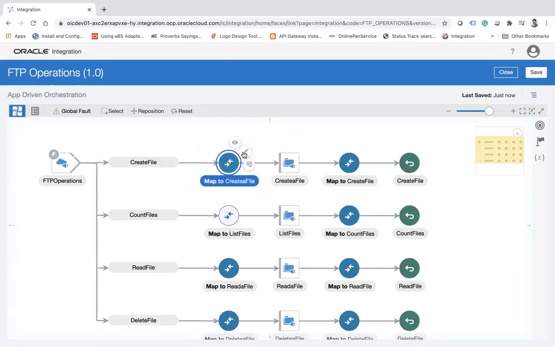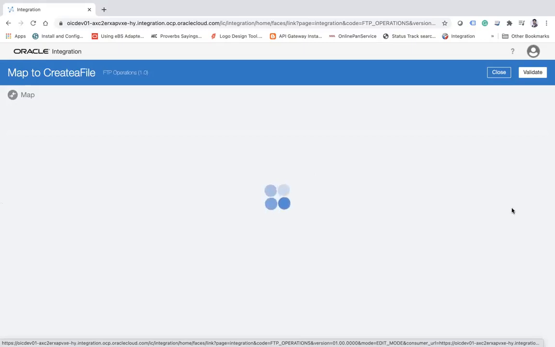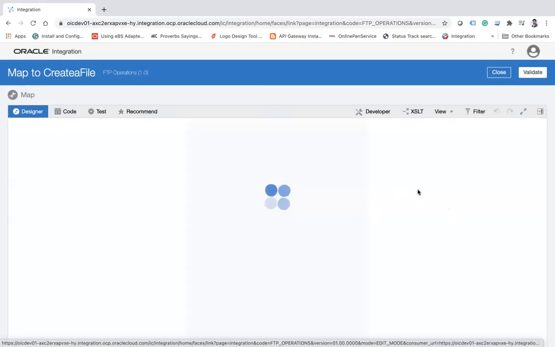So here, what I did, I did a mapping from the REST request to the FTP adapter so that a file can be created. But the file which we have created, it was without header. So how to create headers in the files too? So let the mapper be opened.